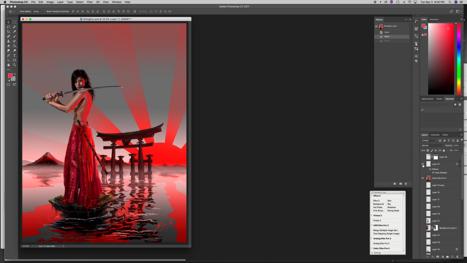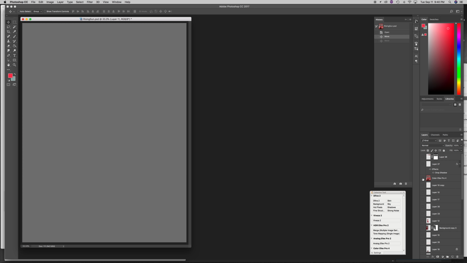Actually, before I do that, I'm going to turn off my signature. That's just on a separate layer. That's the last thing I did. And I'm going to go ahead and turn this off. So I started with a gray background.